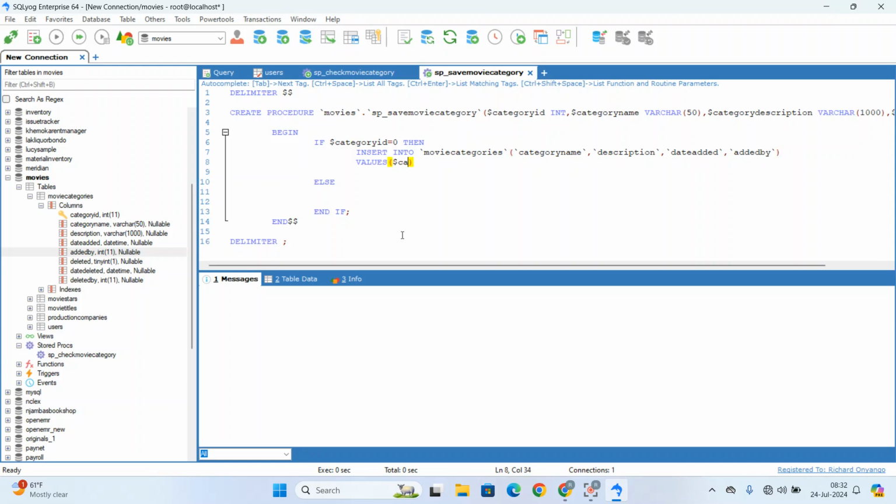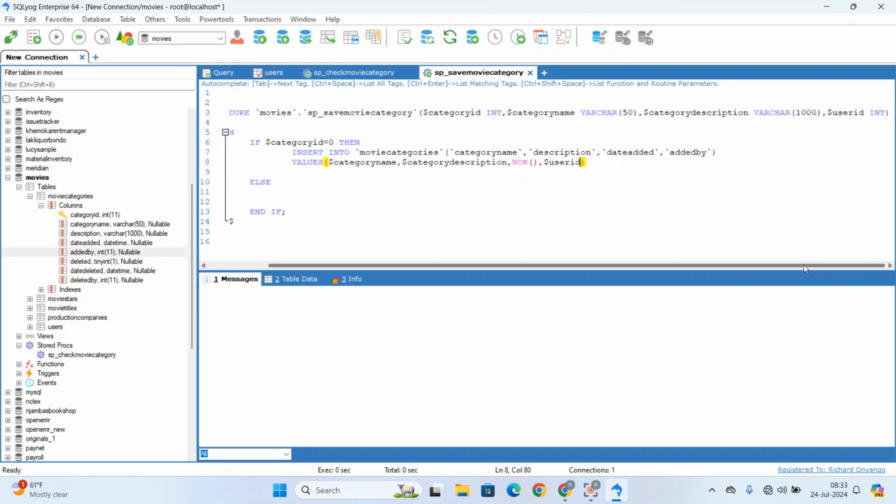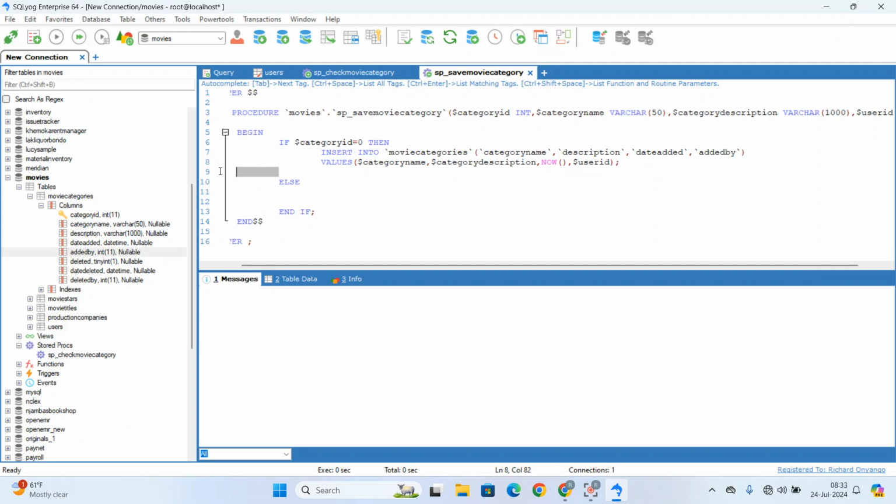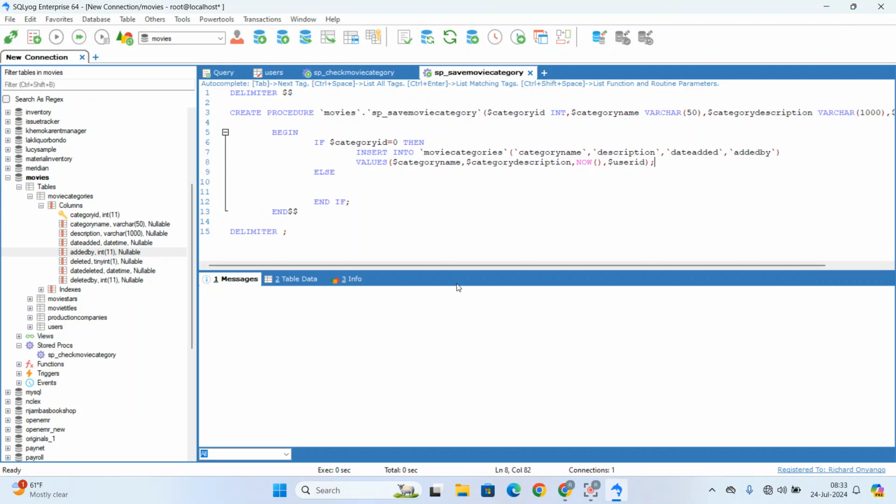So here I'll say I'm inserting the variable is category name, as I've defined it up here. The other variable is category description. As you can see, I've described it here, category description. Now, when it comes to date added, I can use my SQL function called now. It will get the current date and time. And the added by will be the user ID that I have provided, user ID up here. So that will allow me to insert the movie category.